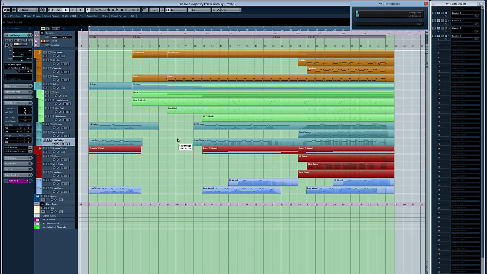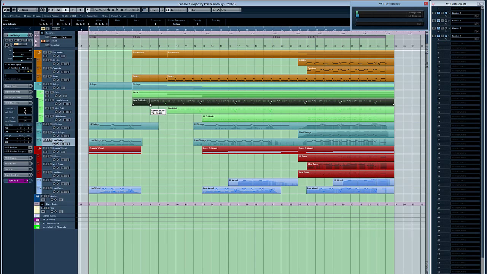So 7/8 was the first part of this. I decided I wanted to do something in 7/8. It's a signature I used to use a lot with the rock music and so on. So I thought, right, I've got this little idea for a little 7/8 riff.